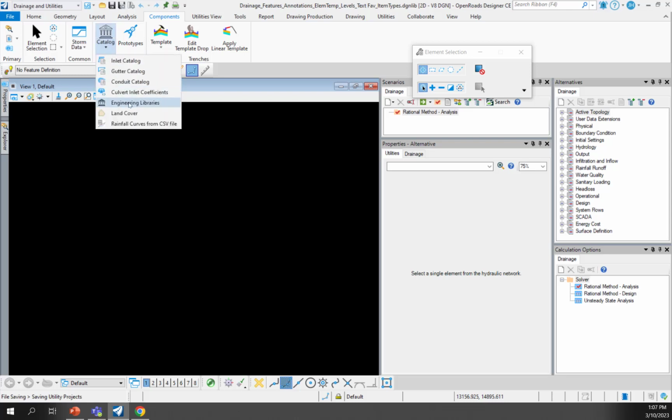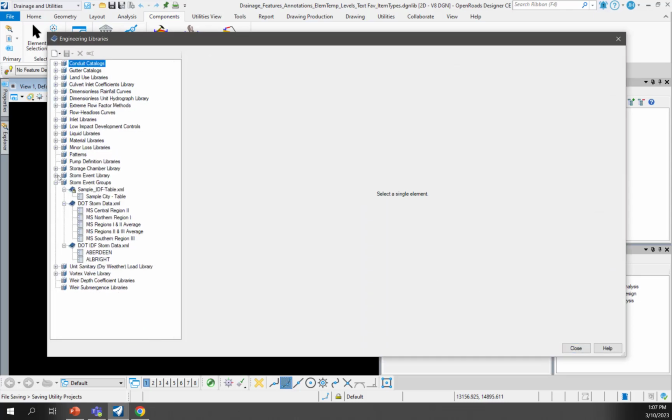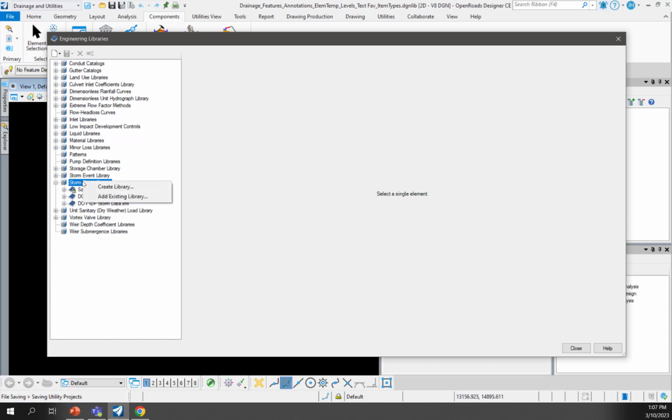So we'll go under Catalog, open up the Engineering Libraries. Here is our storm event groups that you can add in. You can either add a new library or you can add an existing one from a different location. Same thing with the storm event library here.